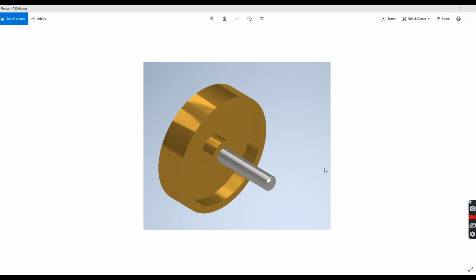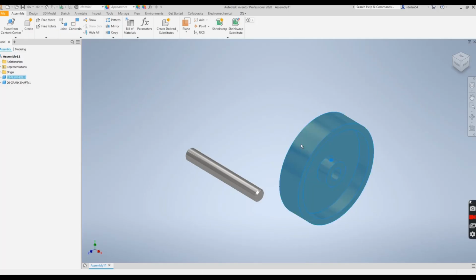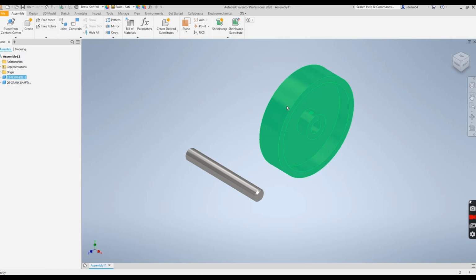Okay, so now we're going to create our flywheel assembly, and for that we need the flywheel, the shaft, and we're going to have to get a set screw. So let's take a look at that. Okay, so I've already brought in the flywheel and the crankshaft and put them there. Now we need a set screw for up here. So I'm going to go to Place from Content Center.